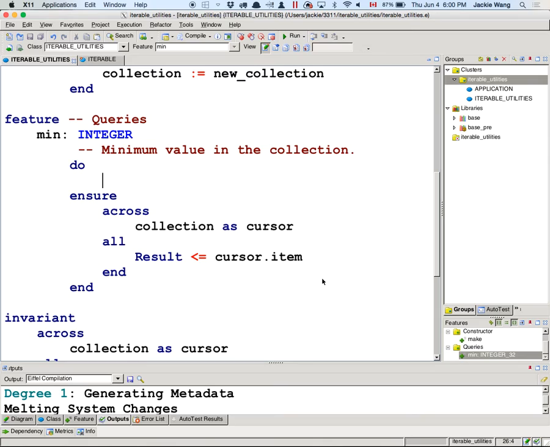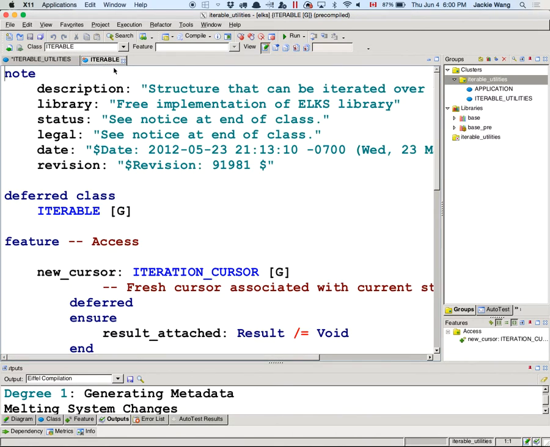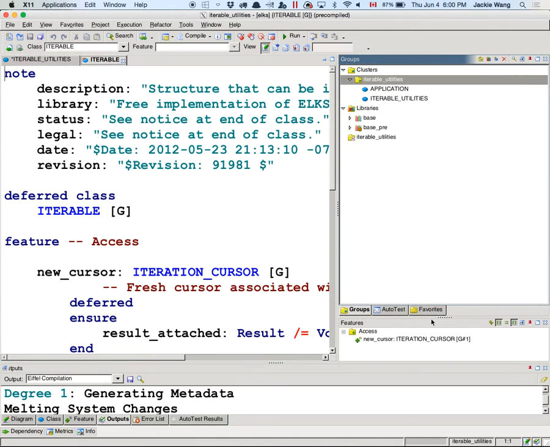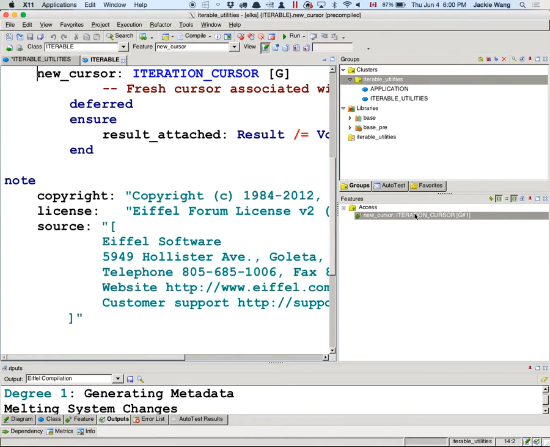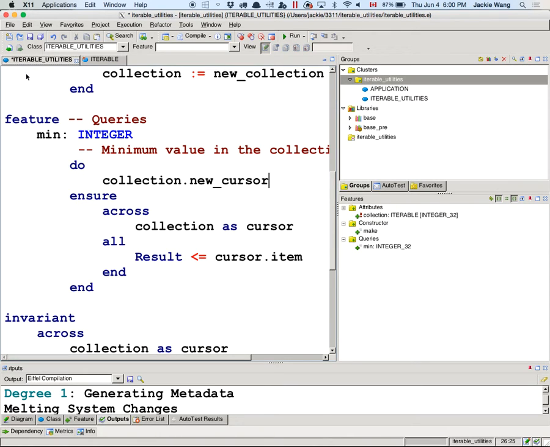Okay, so now collection. If you put a dot here, it will give you only one feature completion, because remember collection inherits from iterable, and the only feature that's defined in iterable is the new cursor. Just to confirm again, if you go to the definition for iterable and look under the groups, you can see the only feature available here is new cursor, right? That's why when I want the code completion, that's the only possibility.